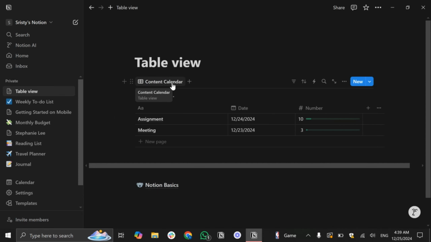And that's it. As you can see, we have already given the new name, and you can always change this option. Whenever you tap on this option, you can always change the database name.